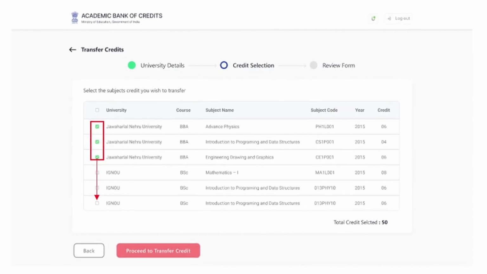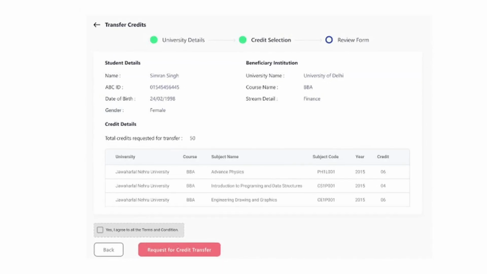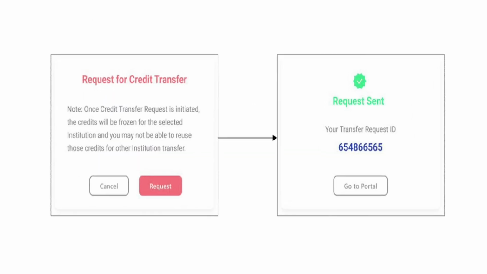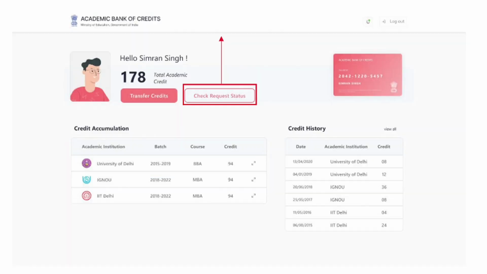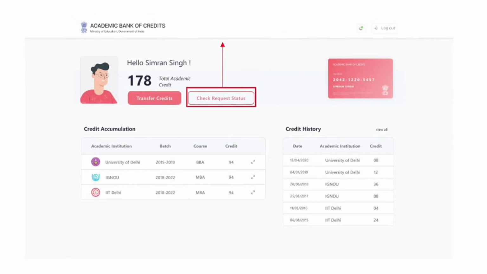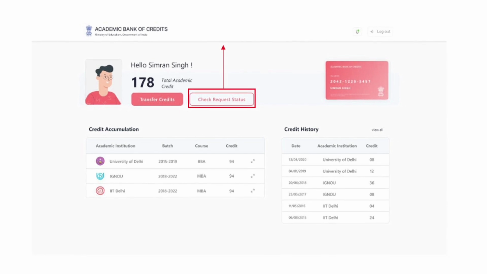Select the credits of choice. Initiate transfer by selecting the beneficiary academic institutions. Provide additional details to complete the credits transfer. Check the credits transfer request status and get notified of the credits transfer using their exclusive ABC account.